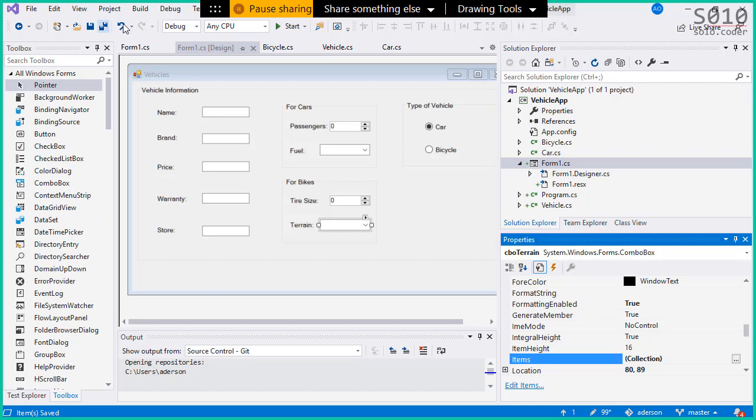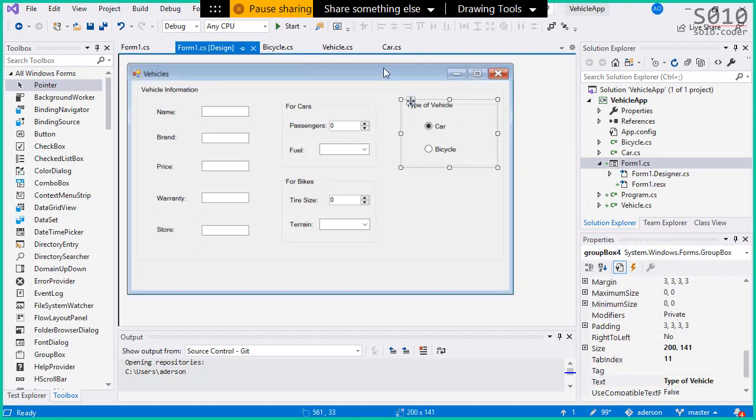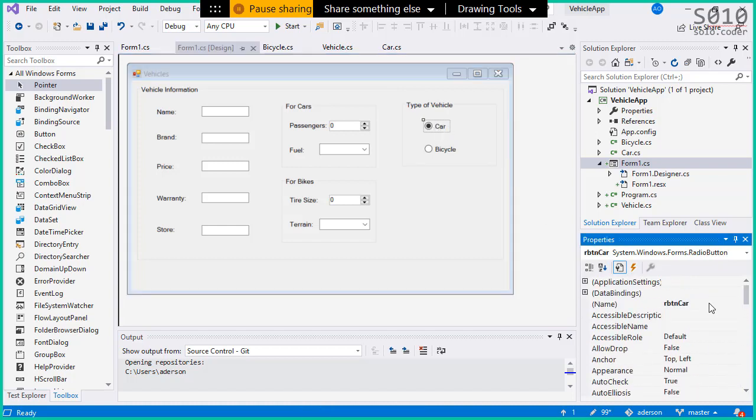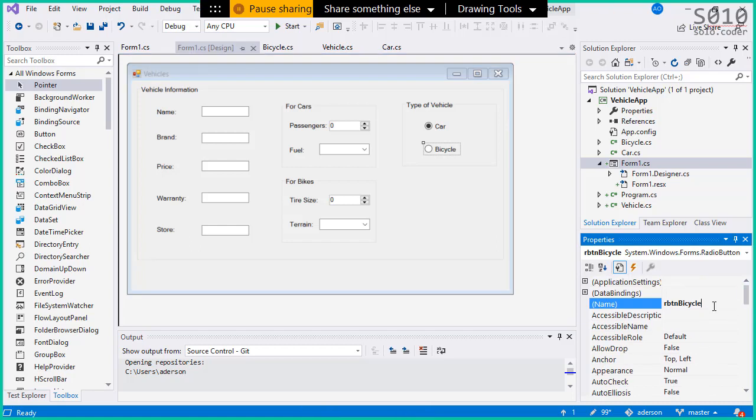Okay, then we have our third group box, which I don't care about the name, but inside of it we have a radio button for car, RBTN car, and RBTN bicycle. Okay, RBTN car and bicycle.